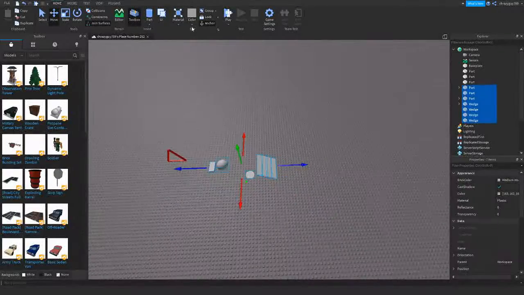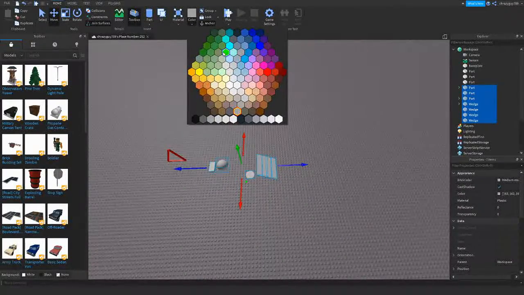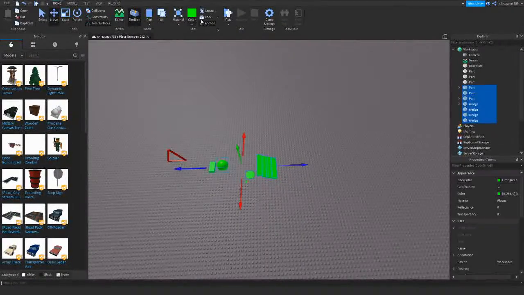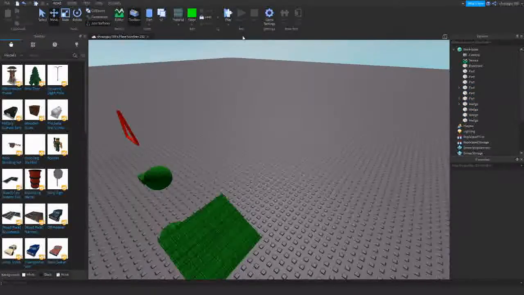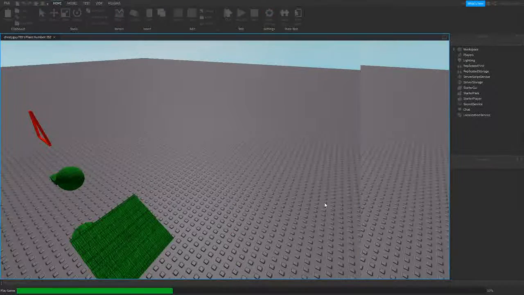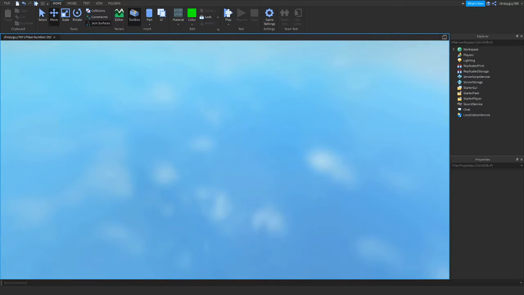And then the same thing as before, you can change the color. Just make them green, and I'll give them a fabric texture. And once we join the game, that should apply to all these parts here.